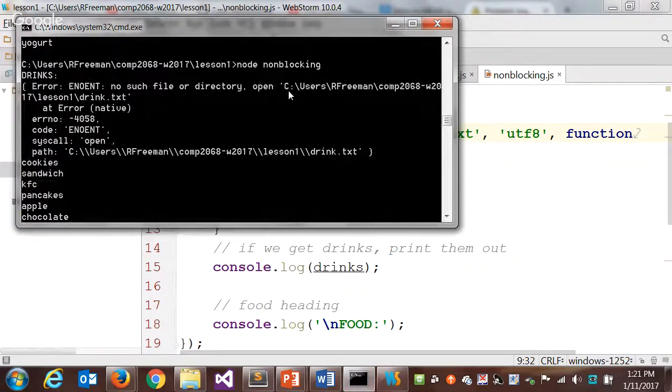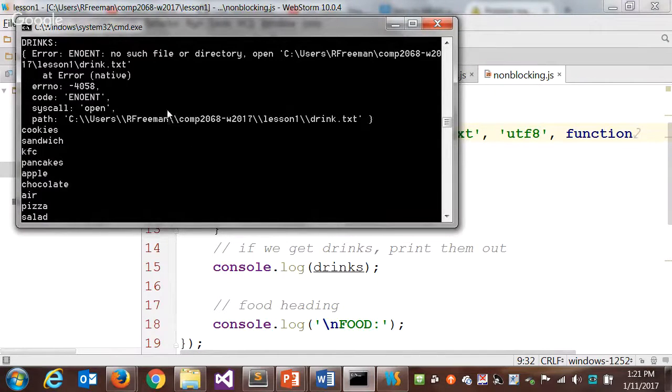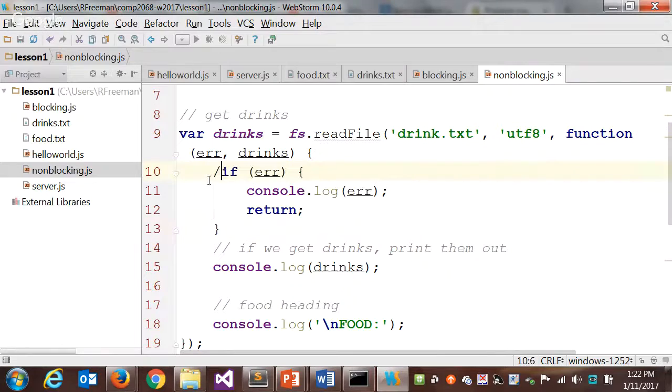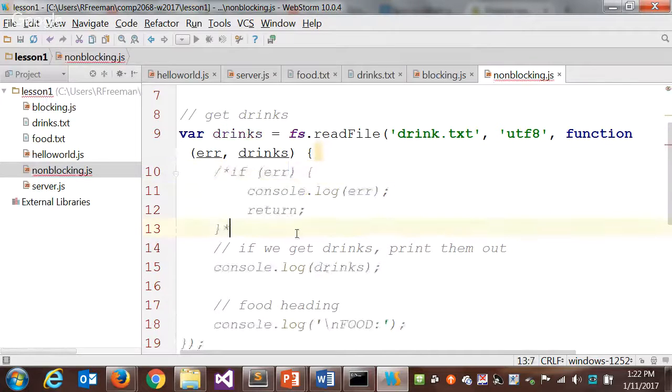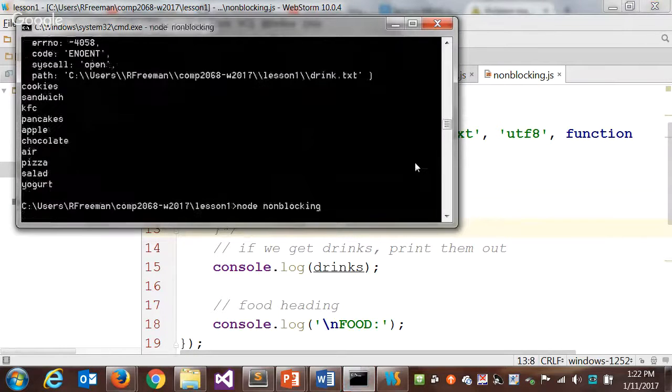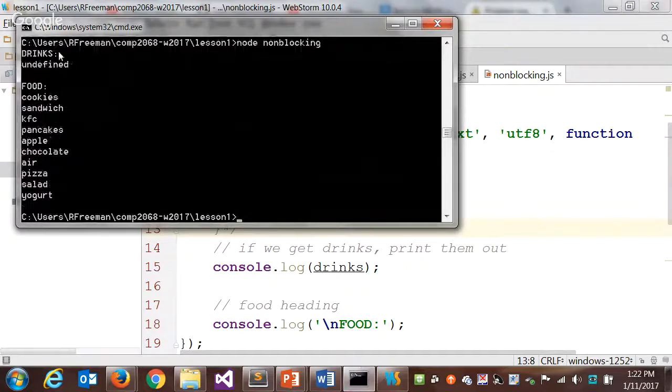Right? So we got an error, so it prints out the error, but because we've handled it, our food still works. Right? If I don't have that little if statement, let me just comment it out for a minute. So if we don't do any error handling at all, well, it just gives us undefined. So it actually kept going, but we don't have any information about that error.